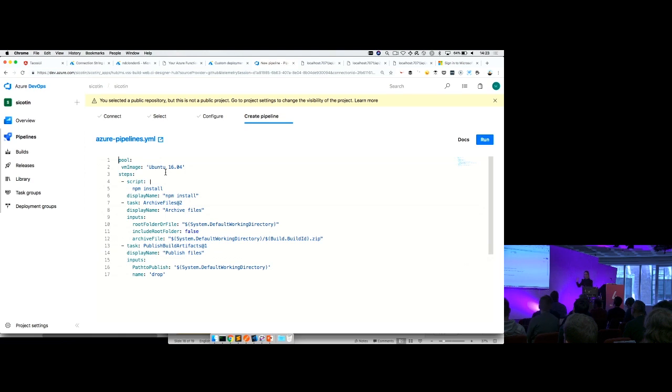And my repository already has this Azure pipelines.yaml file. So you can see here that I can define my build pipeline using YAML configuration. You can also use a UI for that. I much rather have it in code, because this way it's versioned as well.